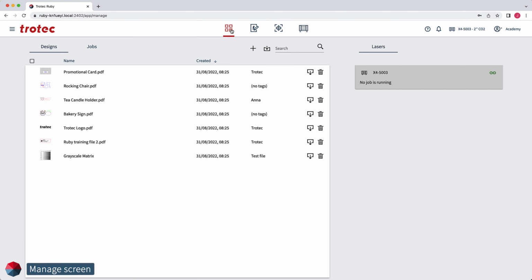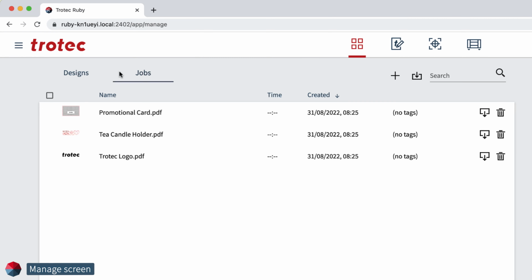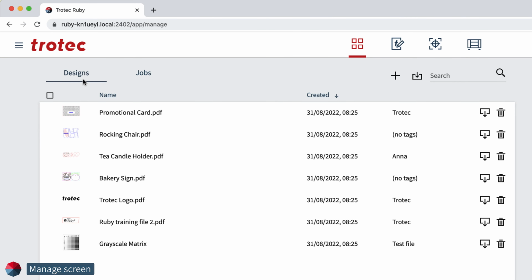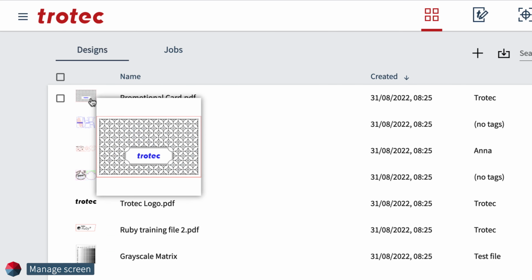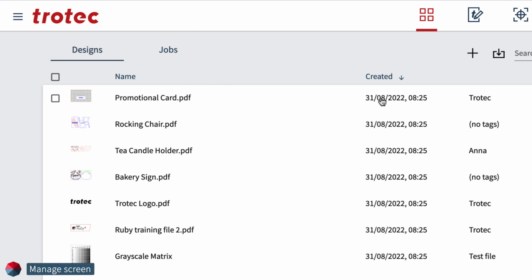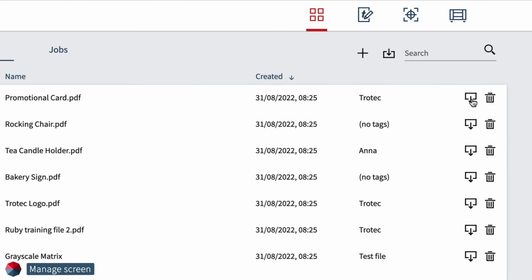On the Manage screen, all Ruby designs and jobs can be quickly found, selected and managed. Here you can hover over the jobs and designs to get an enlarged preview. You have the name, when it was created, add a tag, you can export the files, delete them, and finally there is a search function.